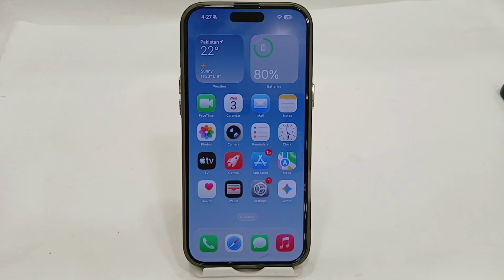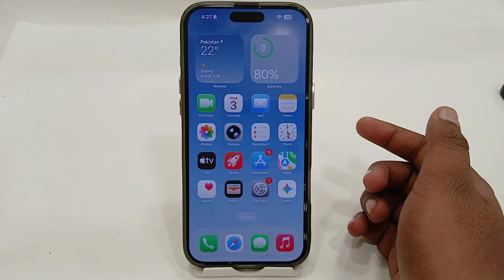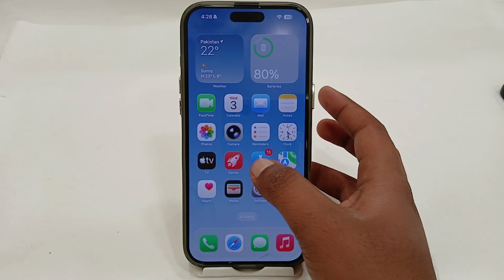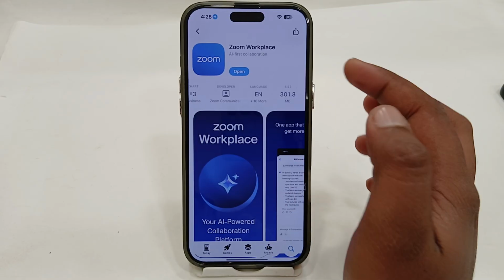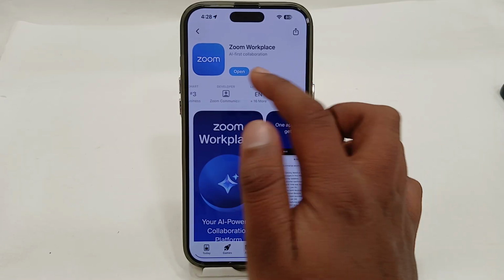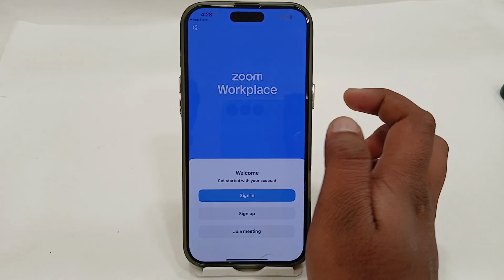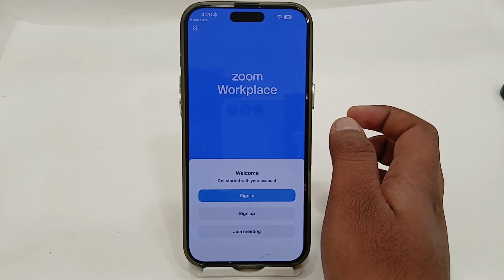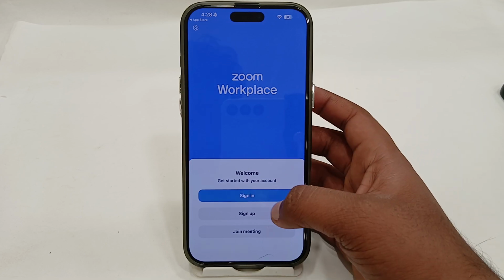If you're using any mobile and you want to use Zoom on your mobile, let's see how you can do that. You have to simply open your App Store or Play Store and install the Zoom app. Once you have installed it, just tap on the open option, and here you first have to sign in with your account. Now select the sign in option.